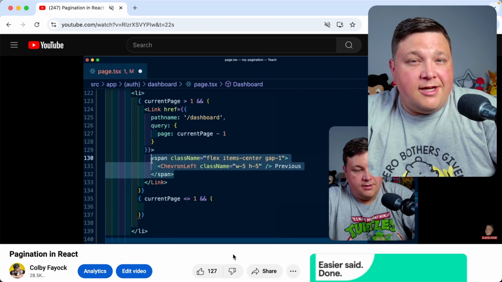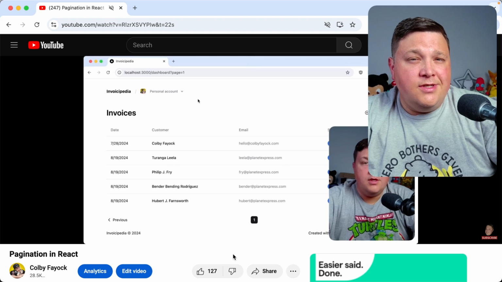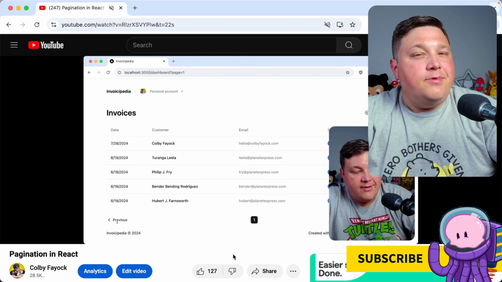Now, if you have hundreds of projects or even thousands of projects or blog posts, you probably don't want to list this all in one page. You probably want to use pagination.